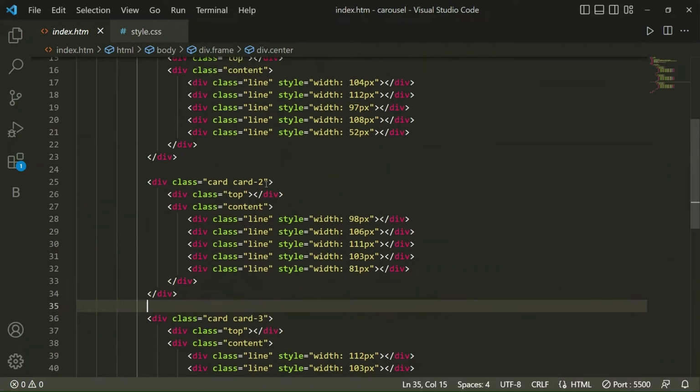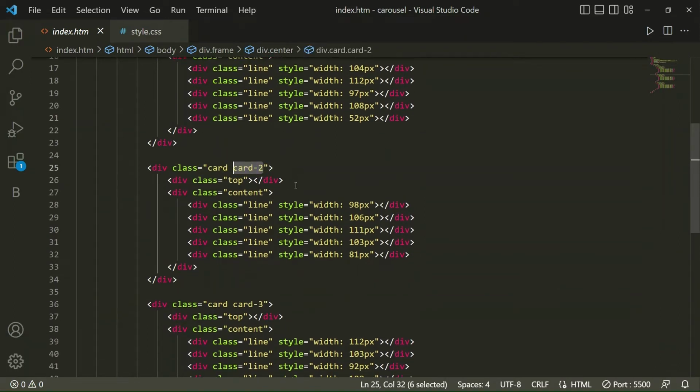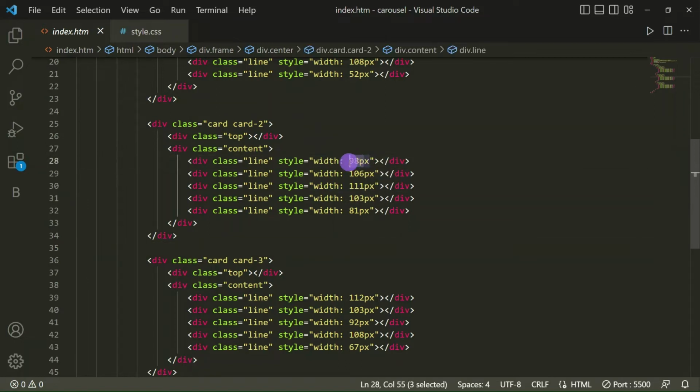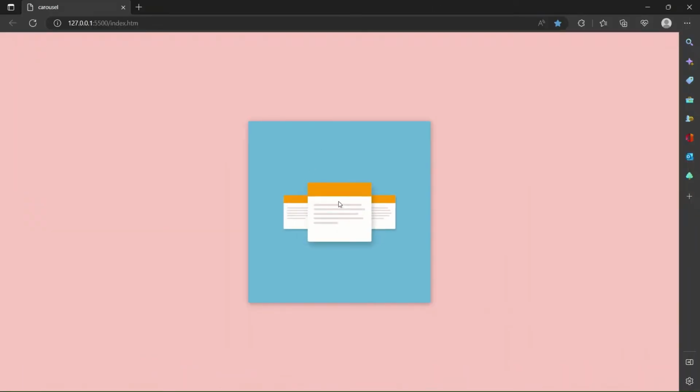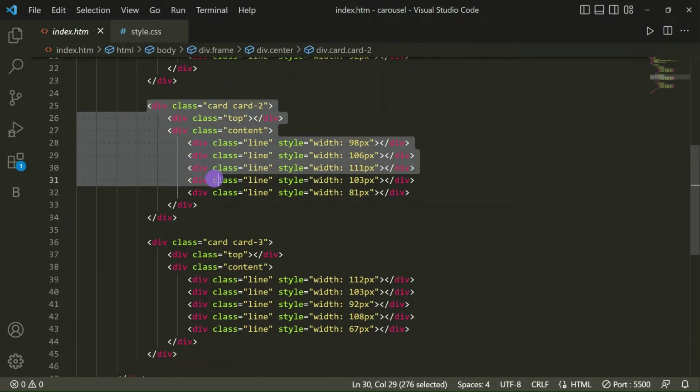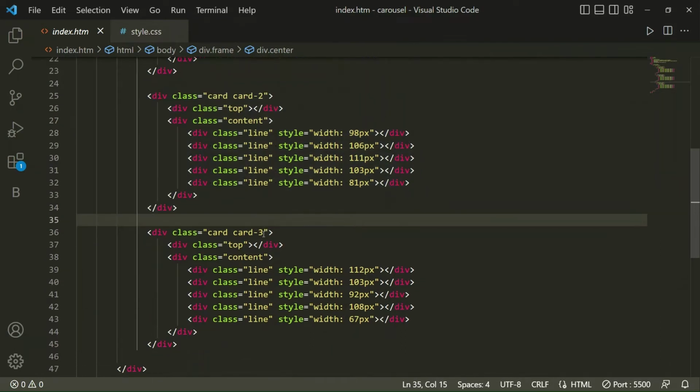Like that I have written a different class, card 2, here card 3, so that we can style animation for the different cards, so they come one after one with animation delay. Then I have defined the different widths of the lines of the different cards. You can see here the different lines with different animation on cards. Like that you can write the code in your code editor and see the result.